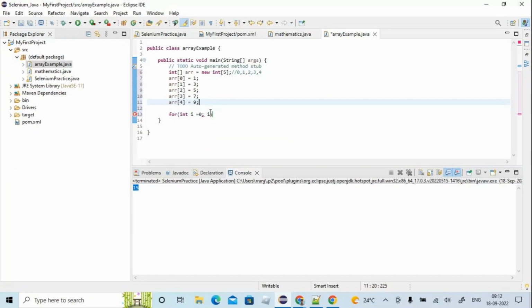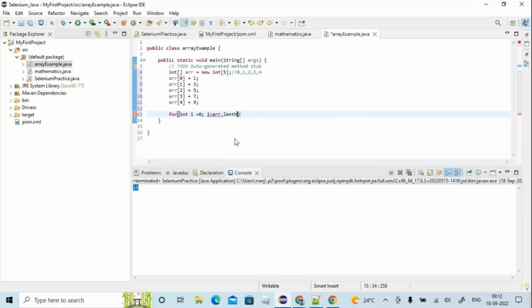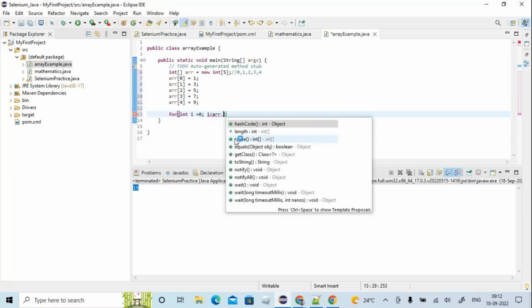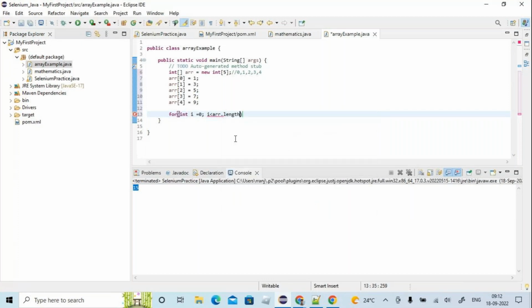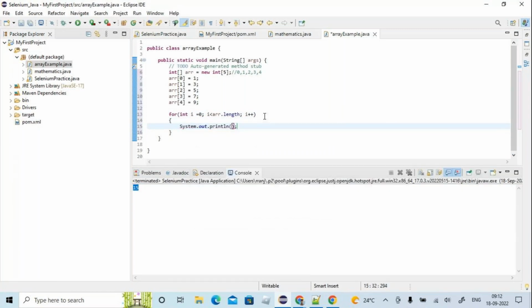So let me write here, i is less than arr.length. Length is a keyword, or a method, whatever you want to call it. This is used to calculate the size of the array. It will return the size of the array, and then I'm just writing i plus plus. Okay. Now I'm writing print, and here I am passing arr of i.